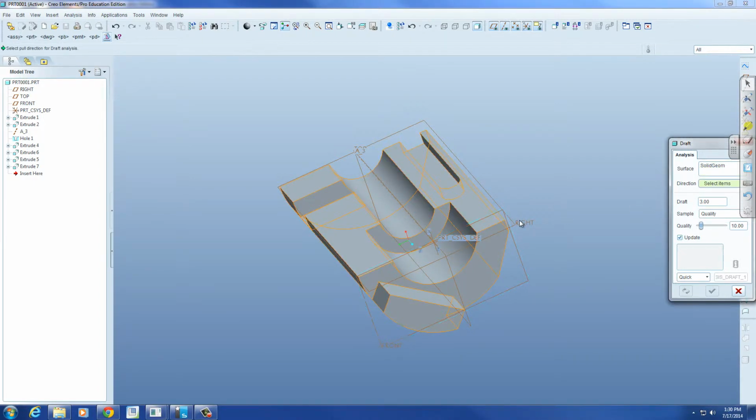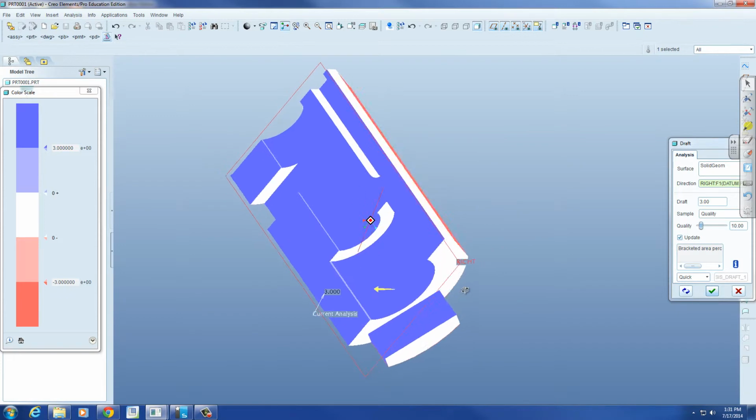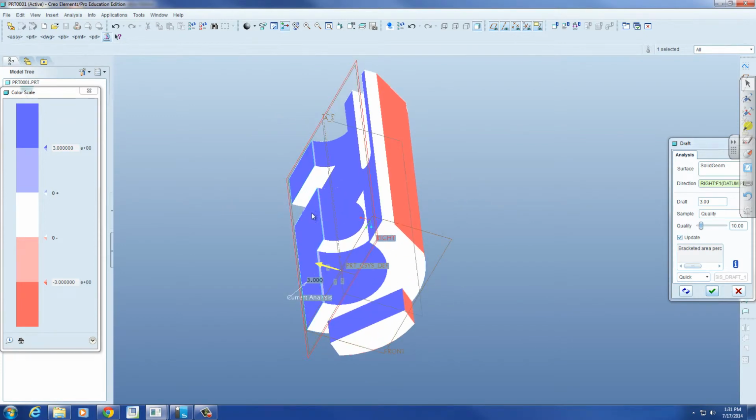The direction, let's say, is this direction. It looks good because this surface could be pulled out, this surface could be pulled out, and this one from the bottom. So let's look at this direction and see what happens. If we look at that direction, I see that anything that's curved like this, that's definitely the direction that you want to go. It's inherently got draft in it.